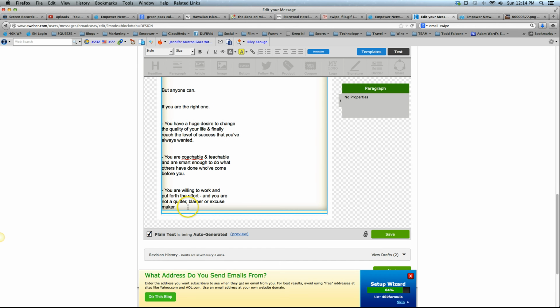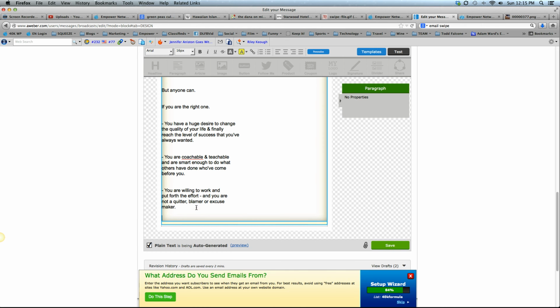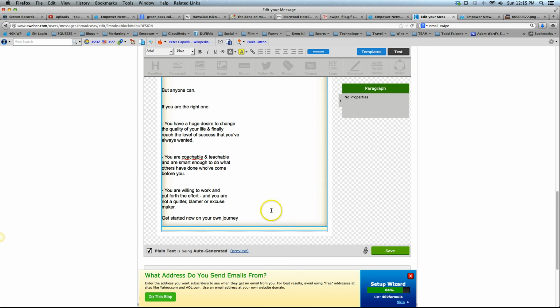Okay, so there's the end of the block text, and now I'm just going to add: Get started now on your own journey. Okay, so you can do a couple different things here. You can link that, or what I'm going to do is, for some people that don't like clicking on a link that they can't see the actual URL, I'm going to put the URL in there, which is, what is it?